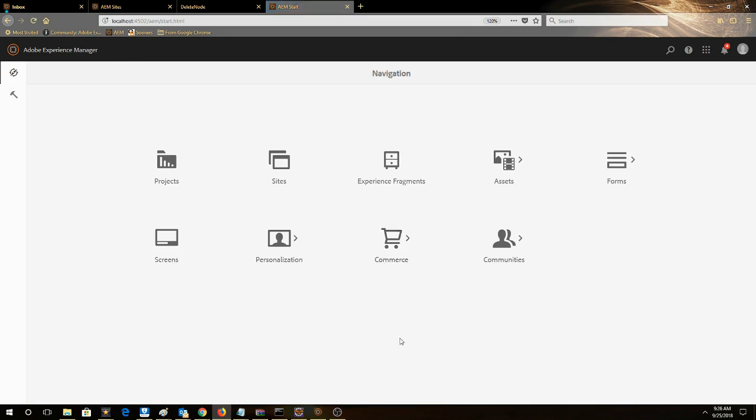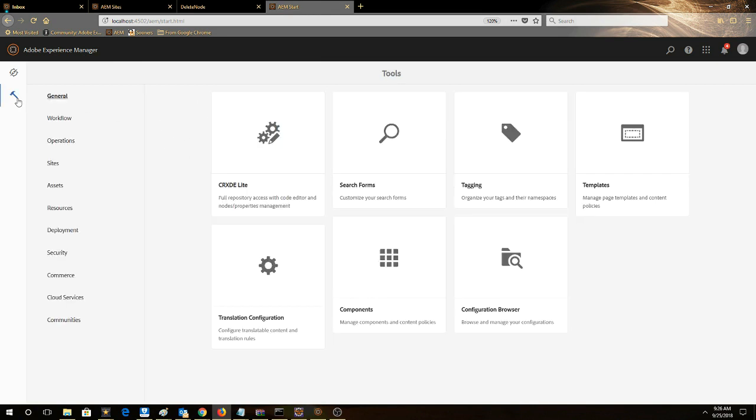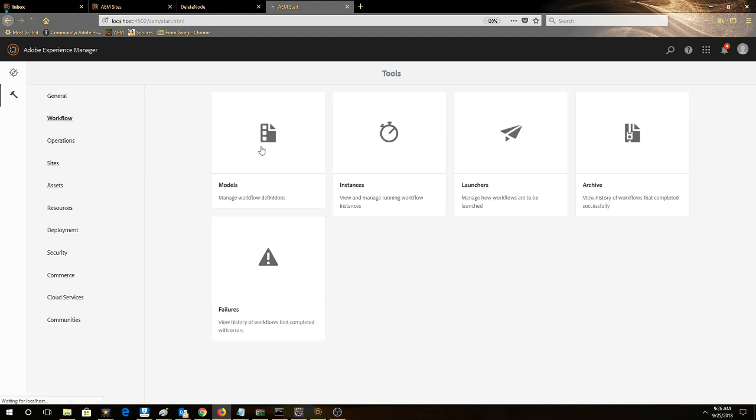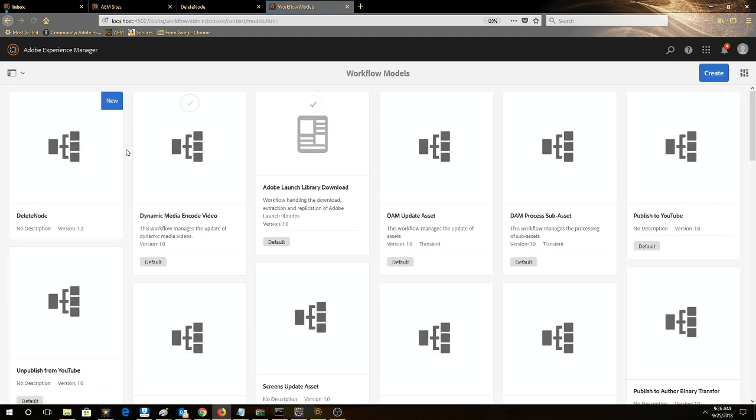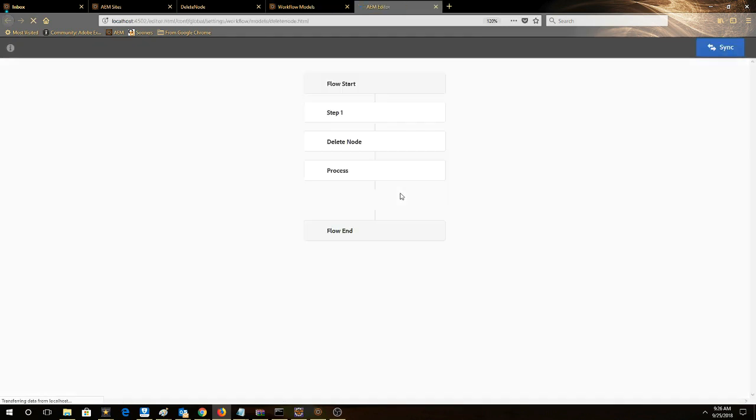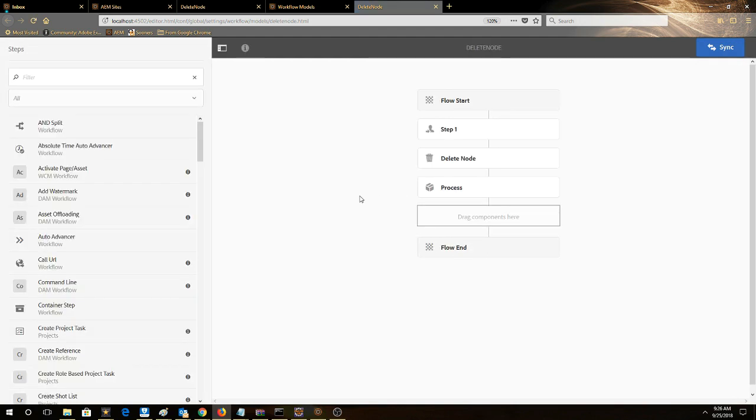Let's open up the model and take a look at the delete node workflow. So we're going to click our hammer, click workflow, open up models. Here's your delete node. So we're going to open up the Touch UI environment, click edit. Here we can see our model that we've created.